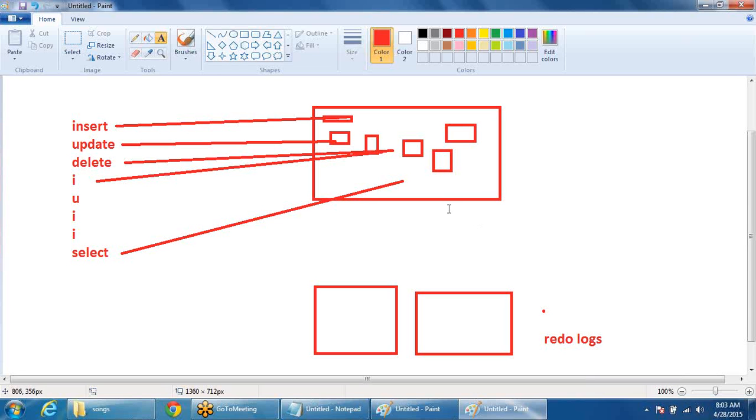Things will go into the data files, but here things will go into the redo log file. Redo logs follow the modified buffers. In the case of the database buffer cache, that will go into the data files where your actual data are stored. In redo log, what is redo log? Things from the redo log buffer go into the redo logs.